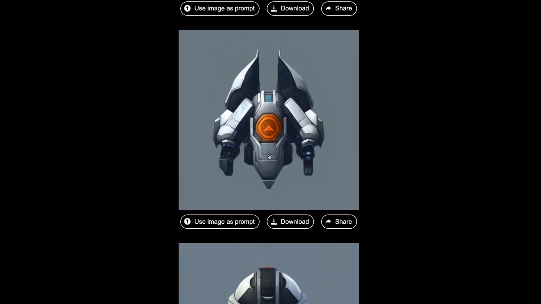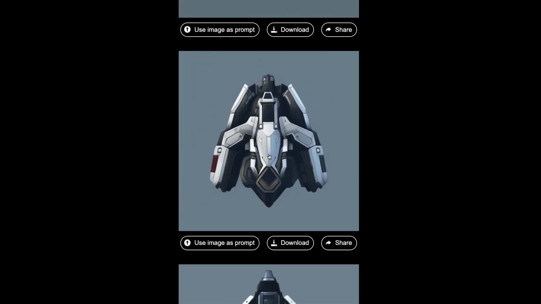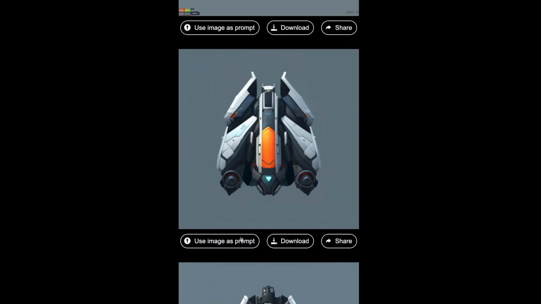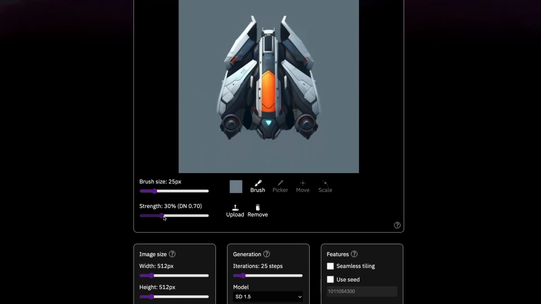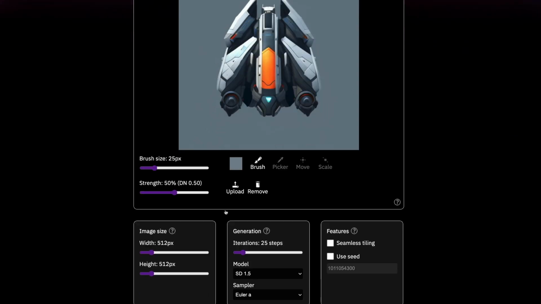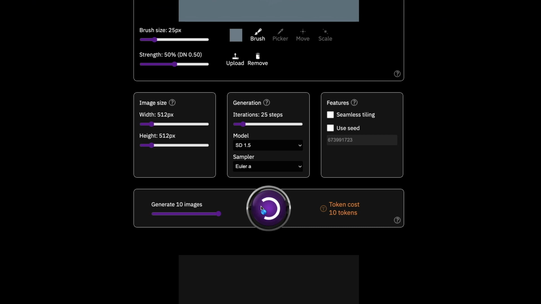Let's pick a new one and let's refine it further. So maybe this one's pretty cool. Let's grab it. So we'll use this one, and we'll actually not modify it at all. We'll just crank up the strength, and we'll generate maybe to even 50, and we'll generate a bunch of similar ones to this one.